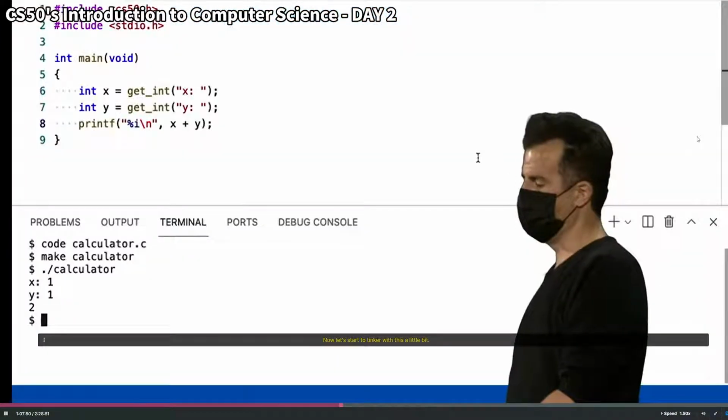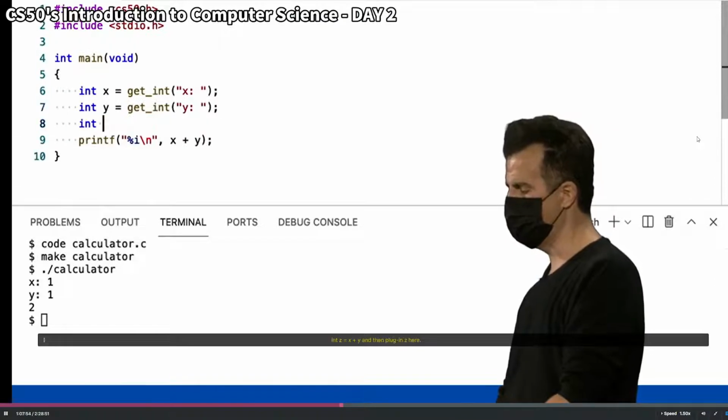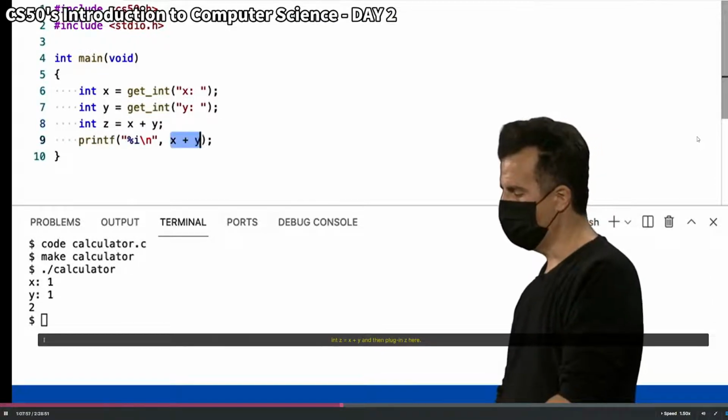Now let's start to tinker with this a little bit. What if I instead had done this? Int z gets x plus y, and then plug in z here.